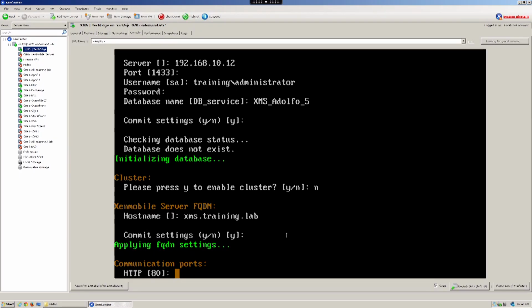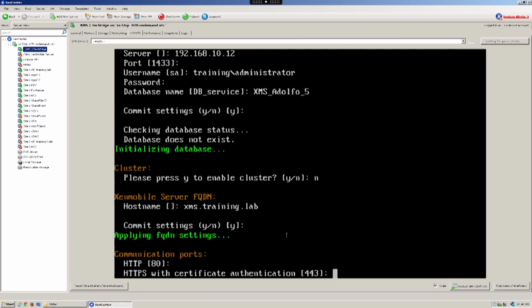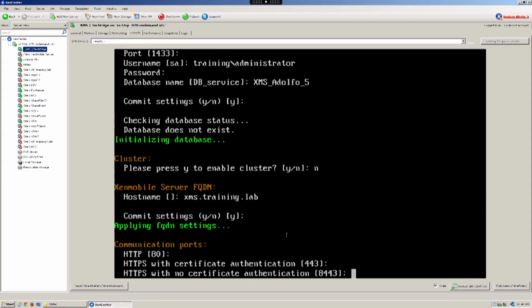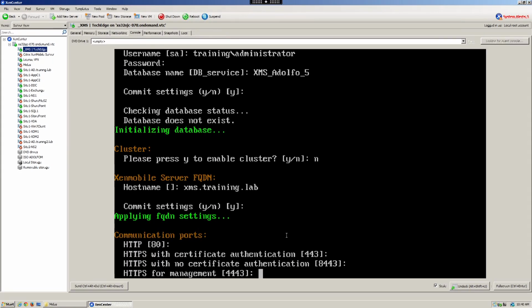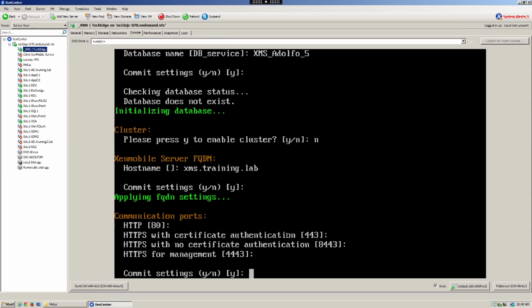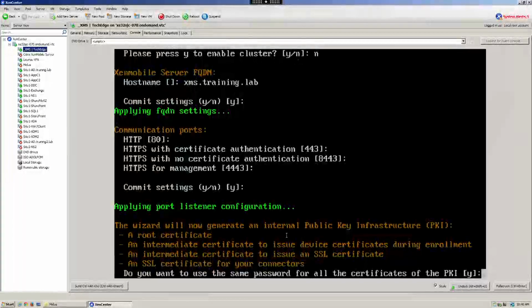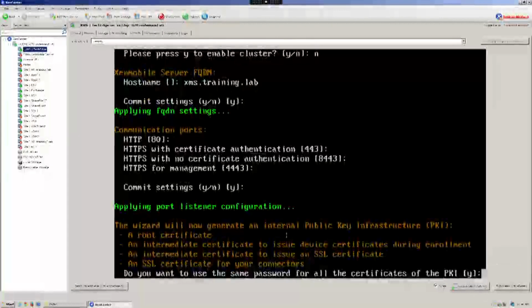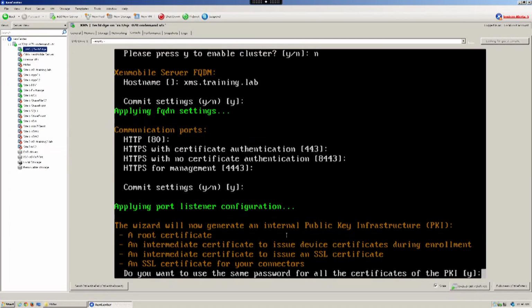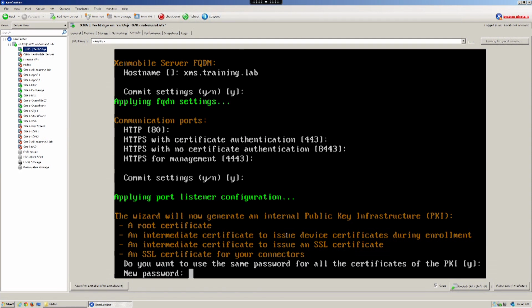Communication ports. These are the communication ports that we use by default, port 80, HTTPS, and 8443, but you are more than welcome to change those if you want. Next step is to create the self-signed certificates on the system. The system is going to allow you to create a sample web server certificate for your web service connections. I'm just going to use the self-signed certificate, and a simple password for now.